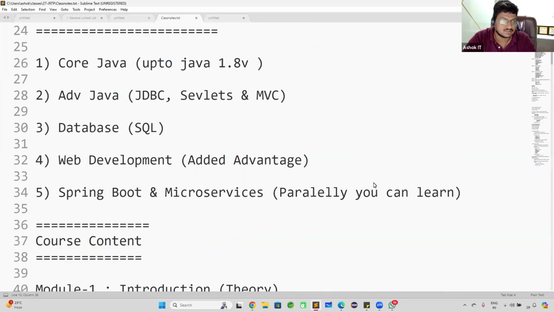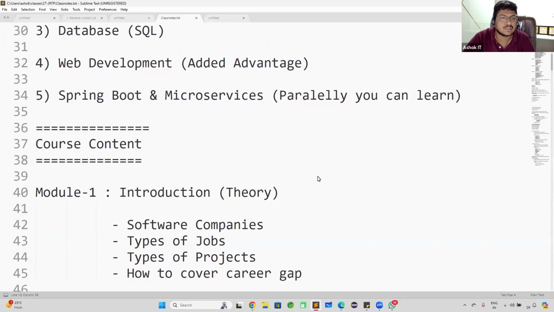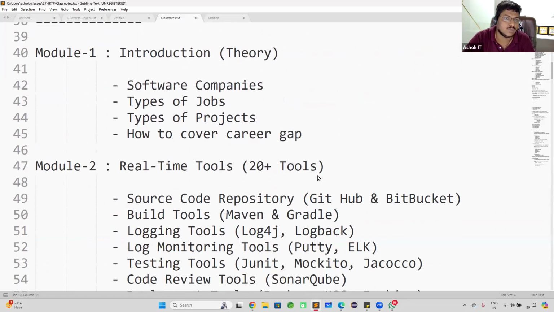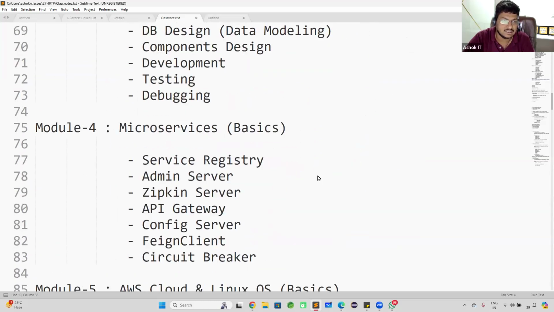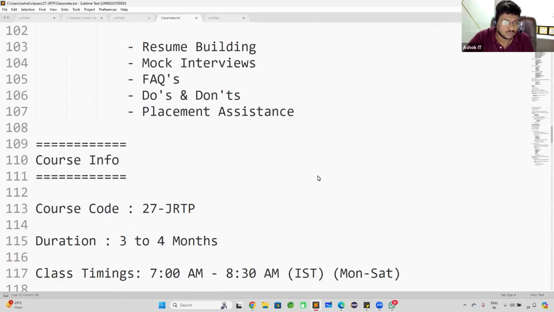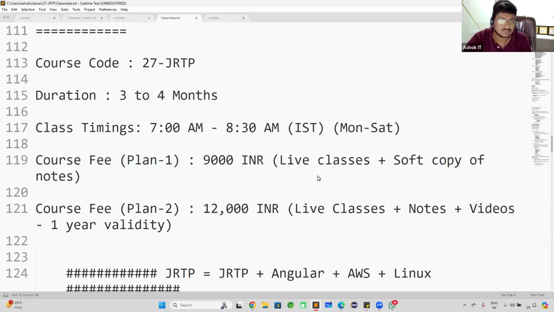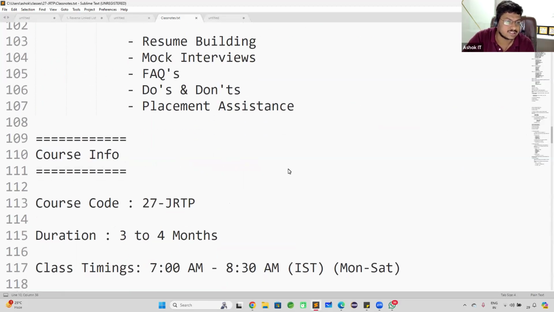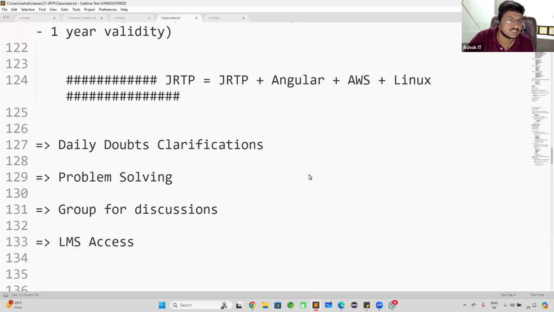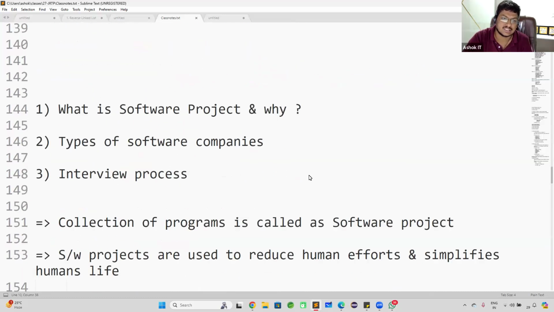So in the last sessions, we completed discussion related to prerequisites to attend this course and what our course content is. Okay. And what we are going to learn as part of these 7 or 8 modules that we have discussed, and course timings, duration, and fee structure, we discussed.